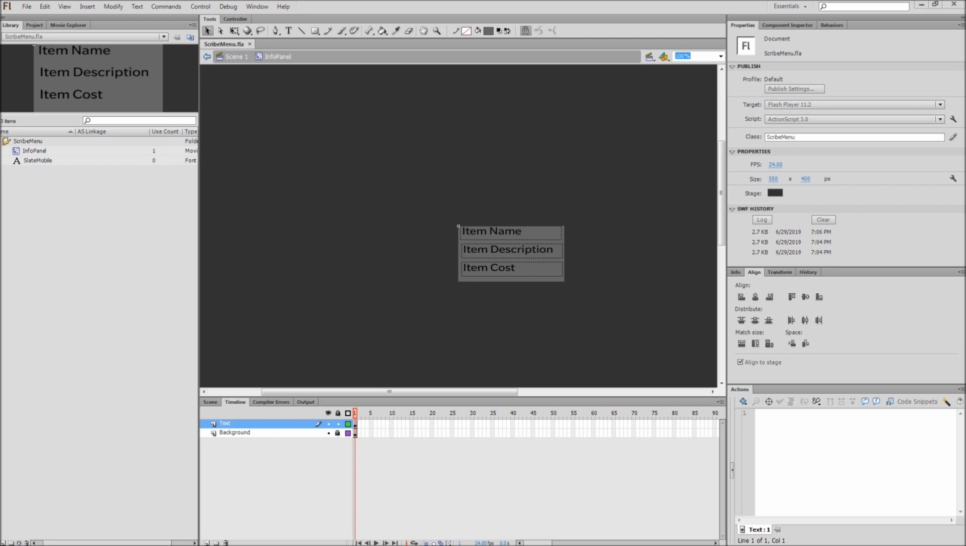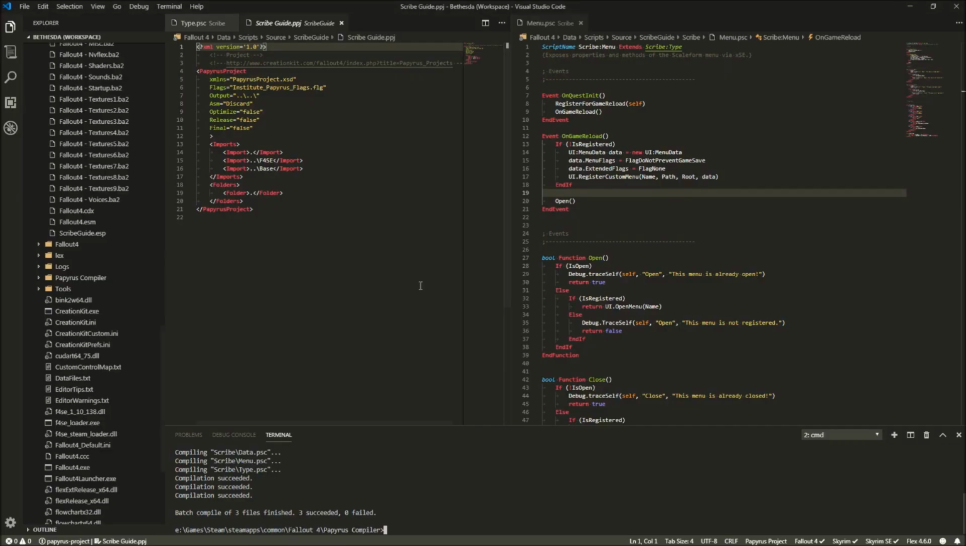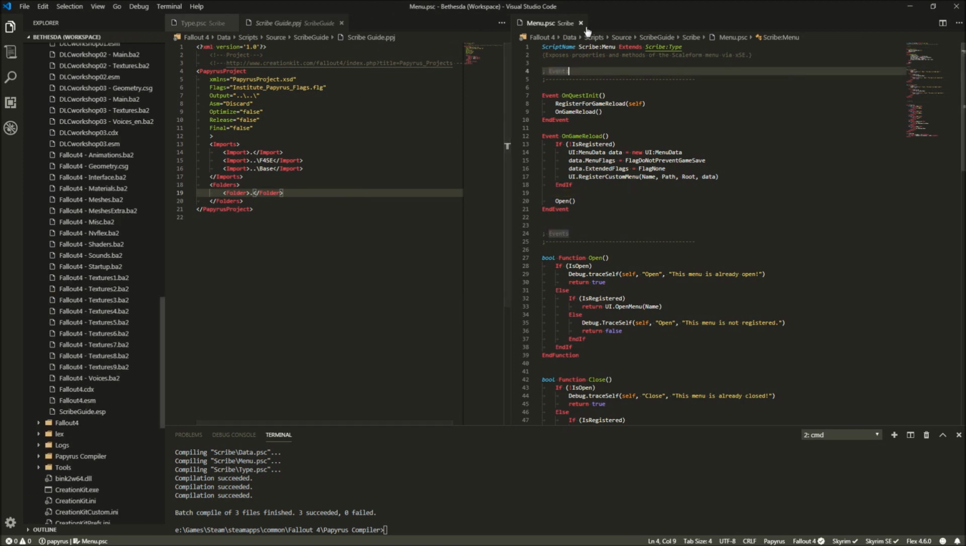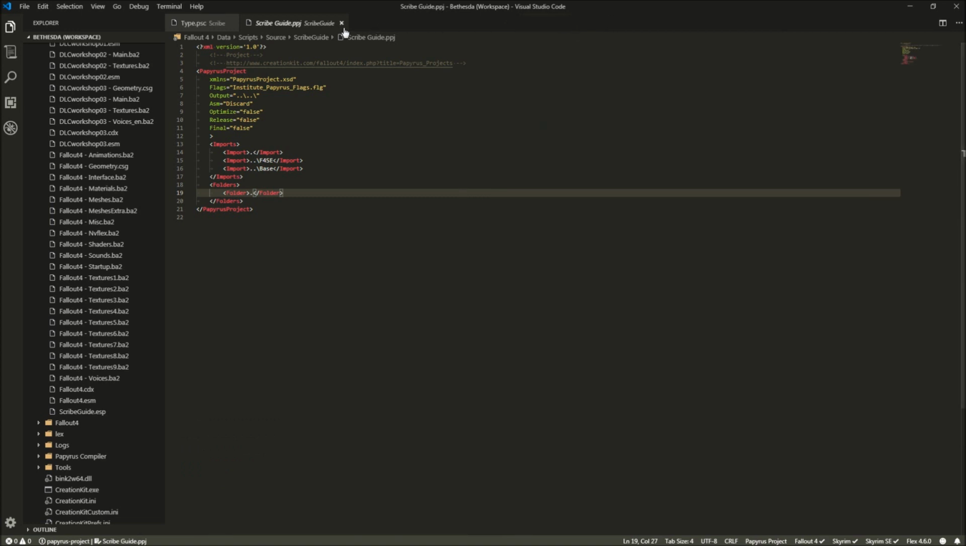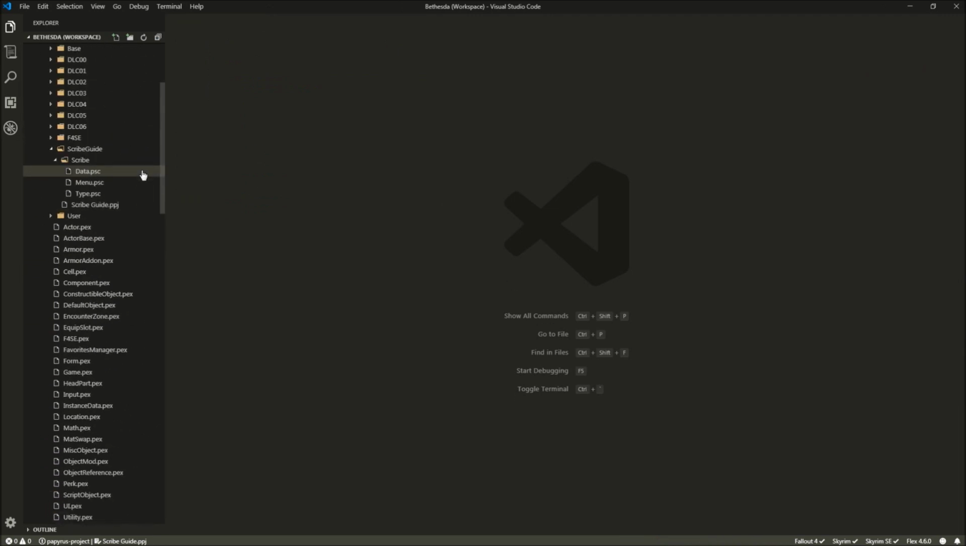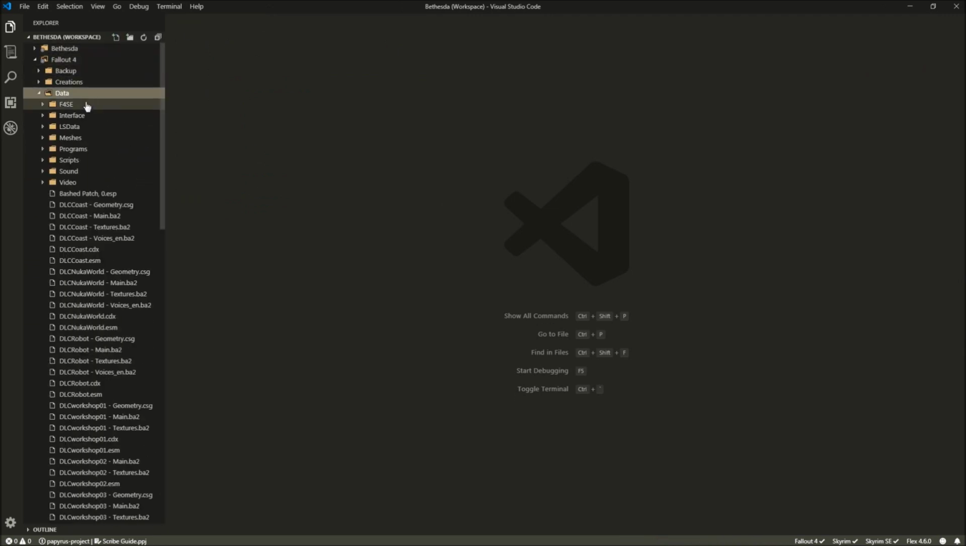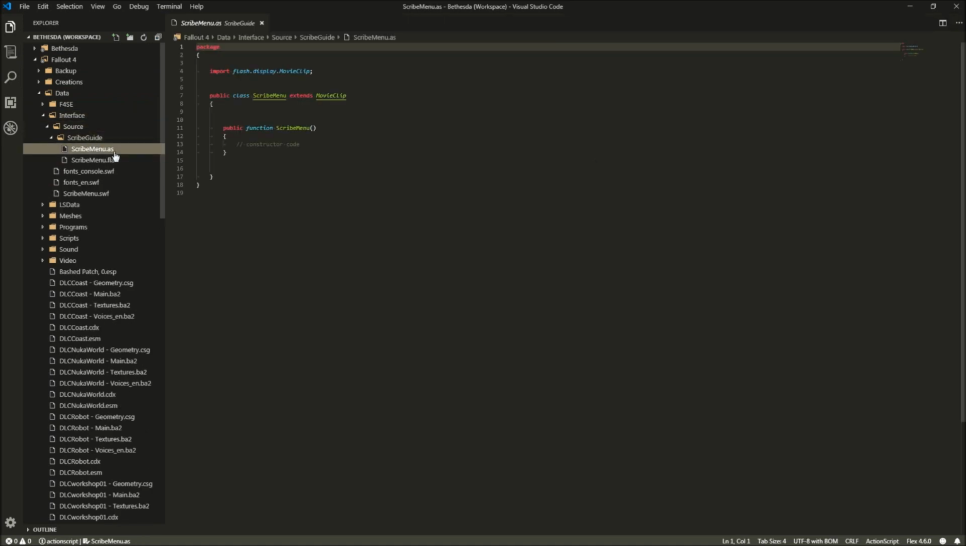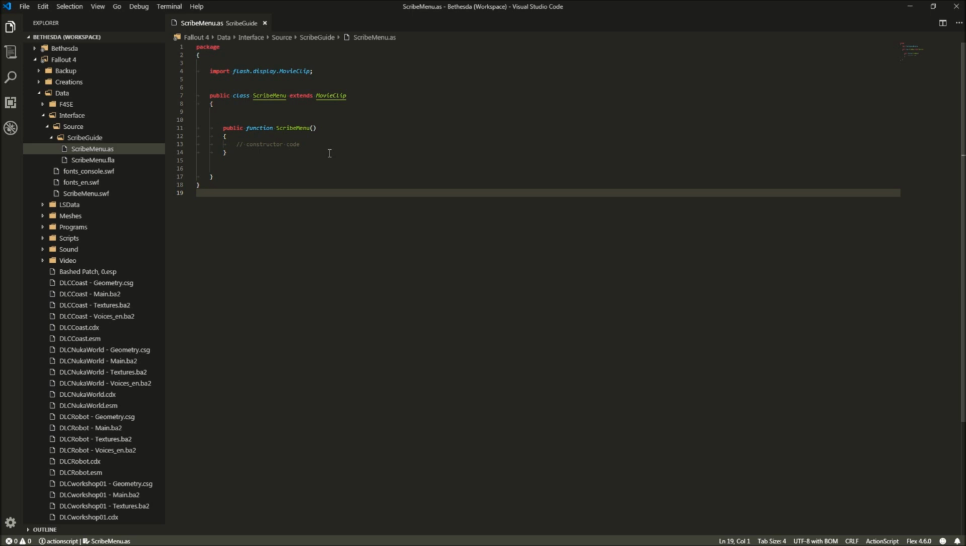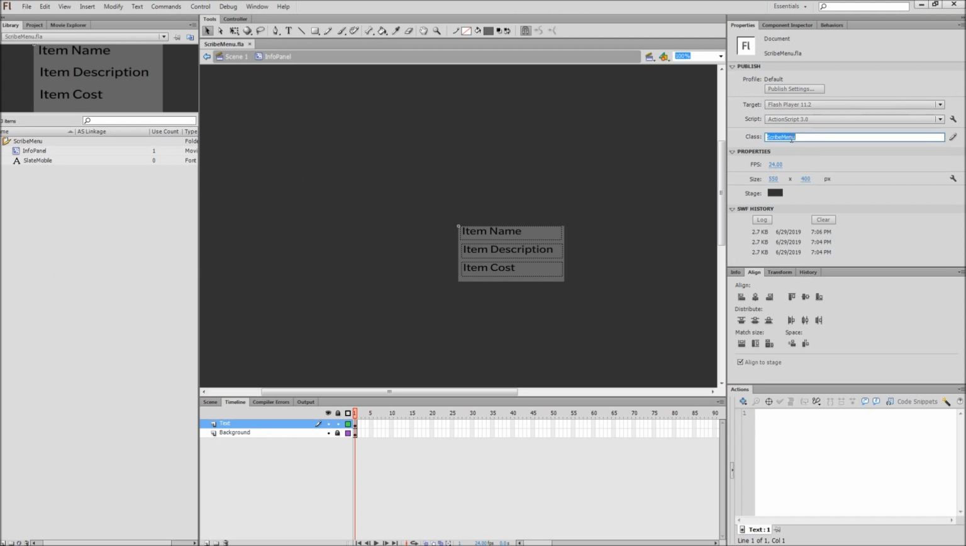Let's get my code. Don't need this. This. This. Or this. Alright, there's the class, ScribeMenu, the document class for the Scaleform menu. And here it is attached right to the menu.